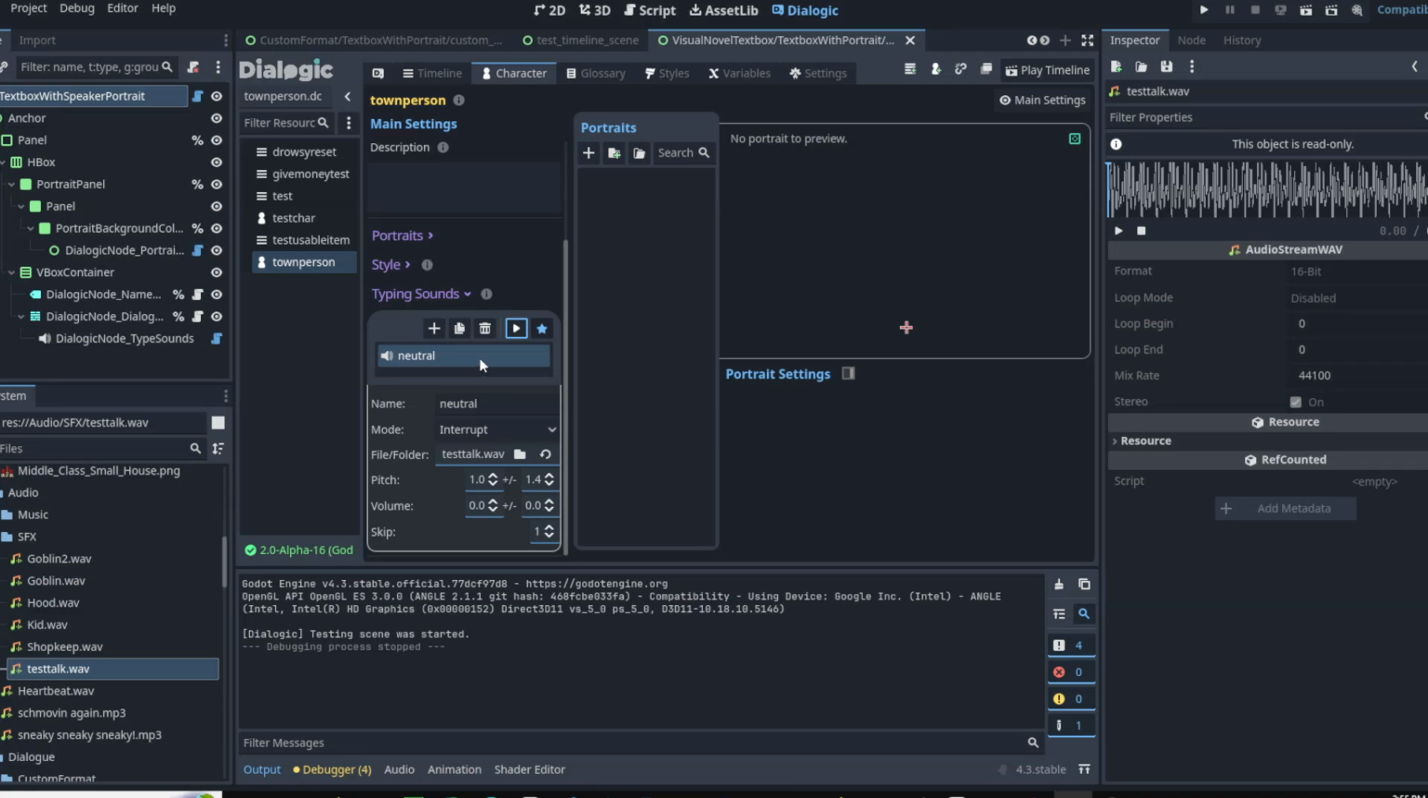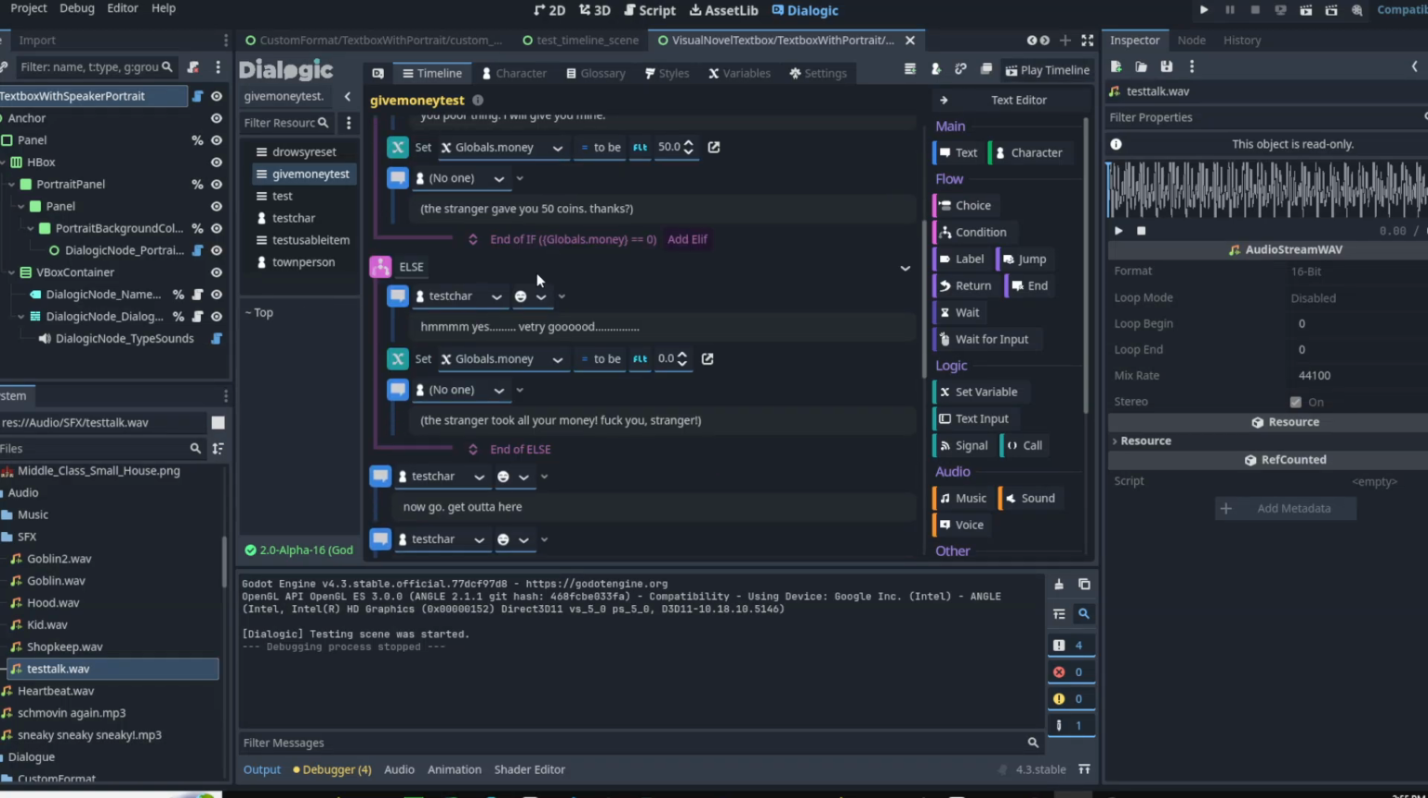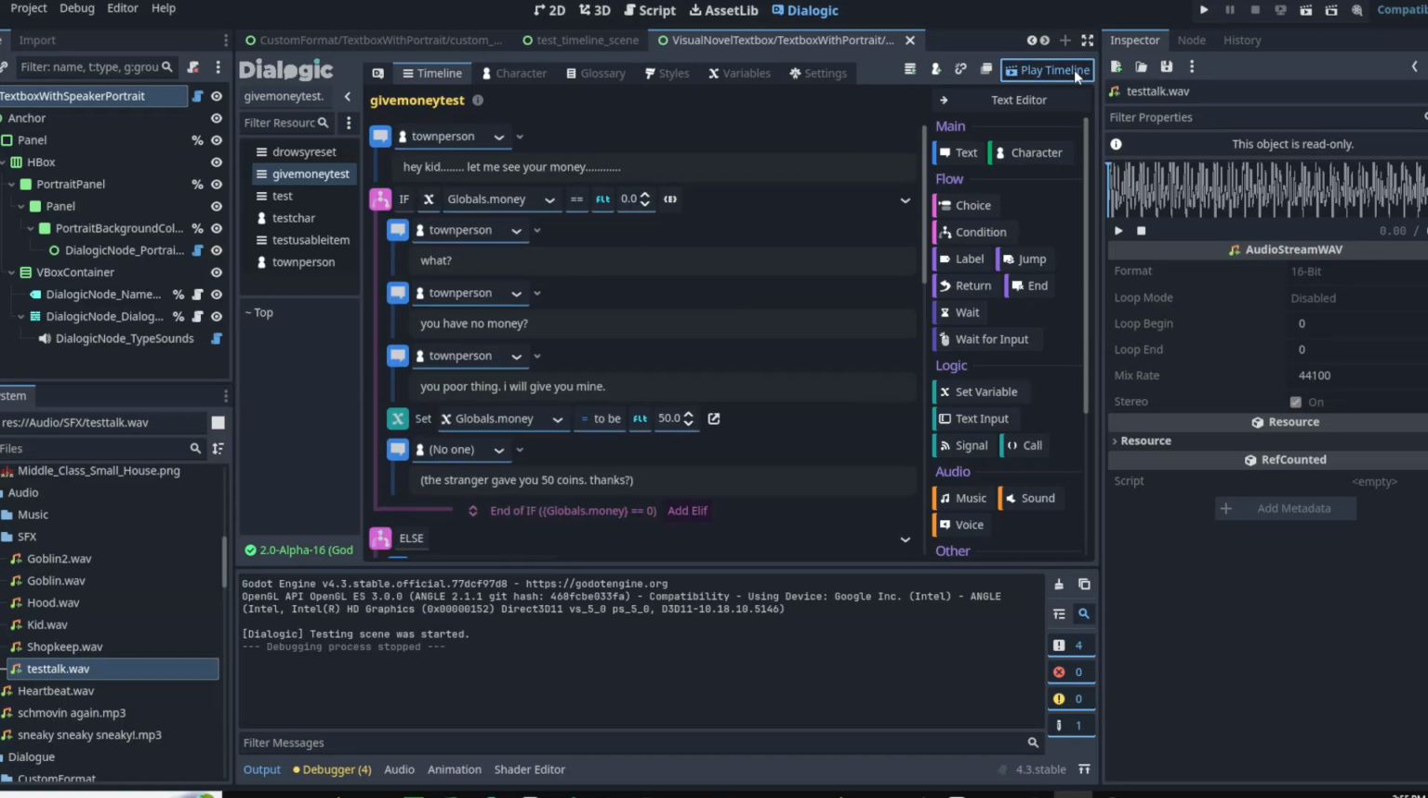Once you have all that set up, you're going to make sure that this is your default mood. Then you're going to go under the timeline, any of these timelines really. We're going to make sure to set the character to the town person so that when we hit play timeline, it'll play the corresponding sound. Alright, let's try it.